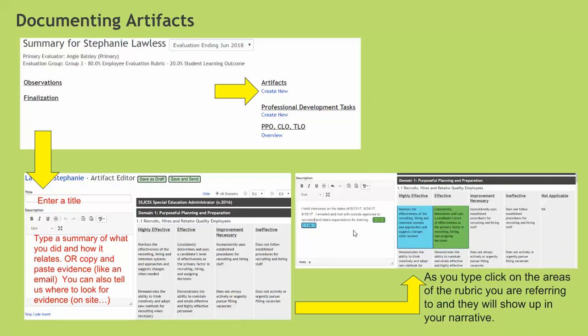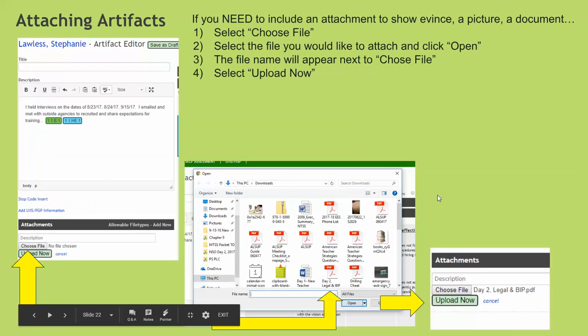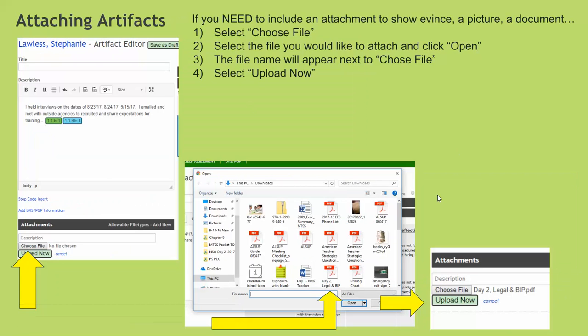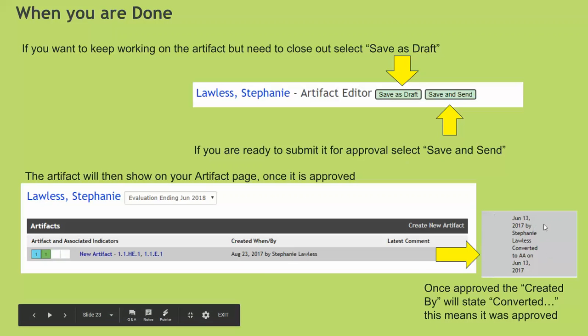Remember, you can do multiple lines in one artifact, and if you'd like to attach a document to the artifact, you can. As we get closer to that time, if you need any help, please reach out to us and let us know, and we will assist you with the process. Remember, if you are still working on an artifact, you want to save as draft, and when you are ready to send it to us for review, you will click Save and Send, and it will show when it has been converted by your supervisor.